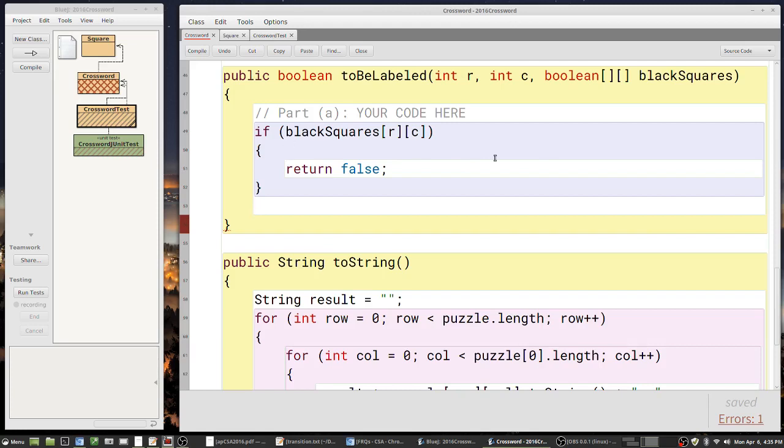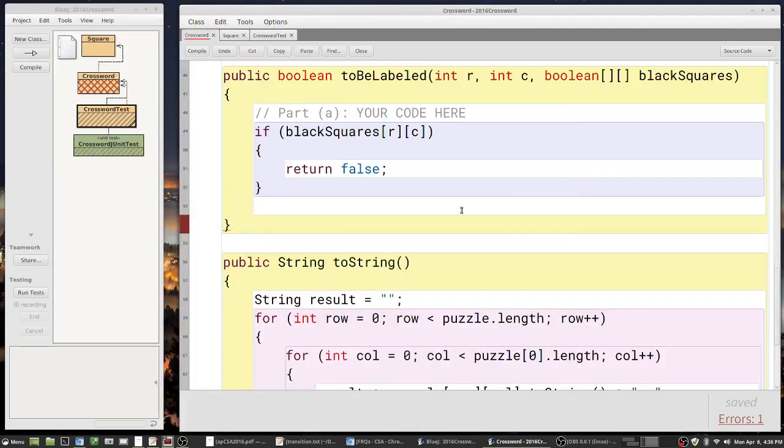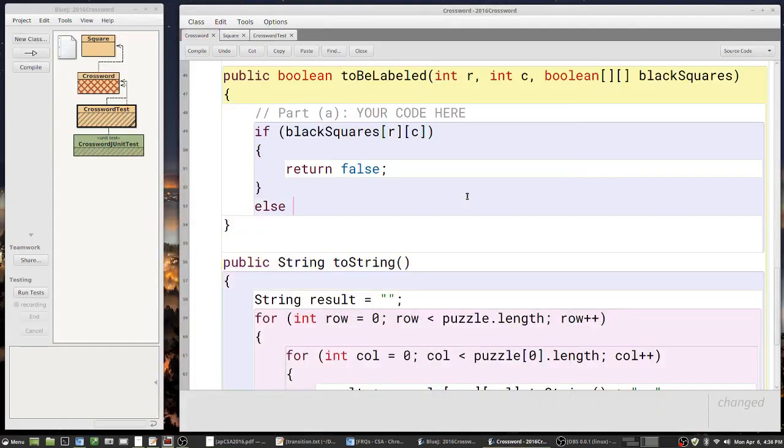Okay, so the next step is maybe to incorporate that second rule. It's the one where if you have a white square immediately above, okay, let me go back to it. So it does not have a white square immediately above it, or does not have a white square immediately to the left, or both. So I could do that. I think the easiest way to do this is just to think of this as okay, does it have a black square above it? Does it have a black square to its left, right? If that's the case, then it is labeled. So I think that's an easy way to think about the logic.